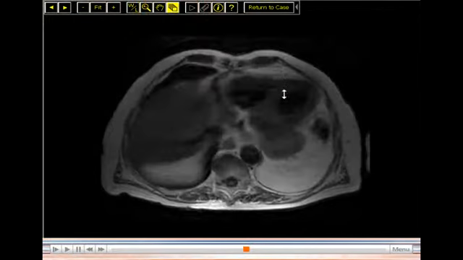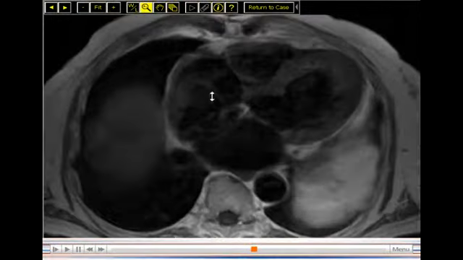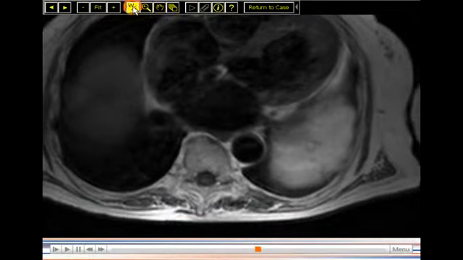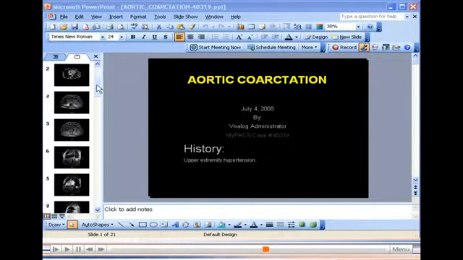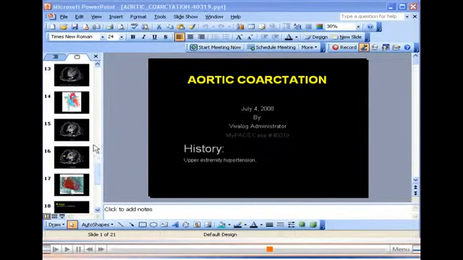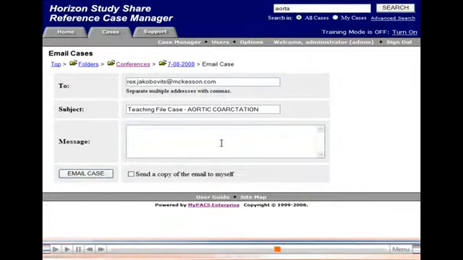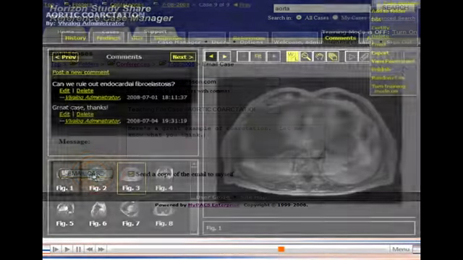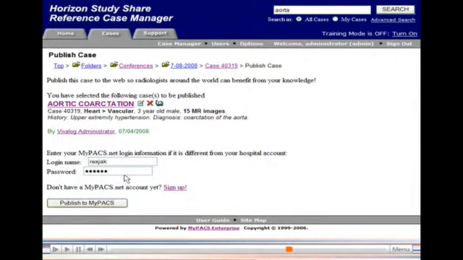Files are displayed in a PACS-like viewer, enabling users to zoom, pan, and scroll through images, and may be presented directly from the web, or instantly converted to a PowerPoint file for presentation offline. Share interesting cases with colleagues by emailing directly from the case viewer, or publish to the online case repository at mypacs.net.